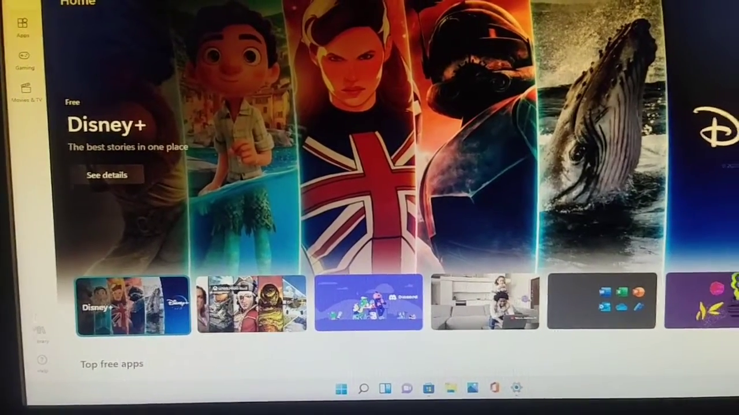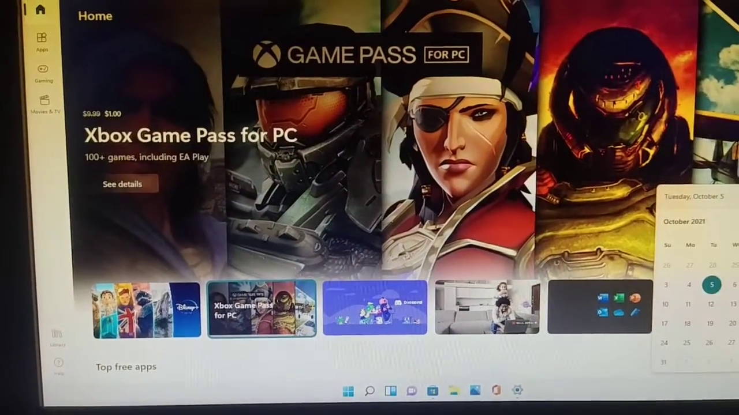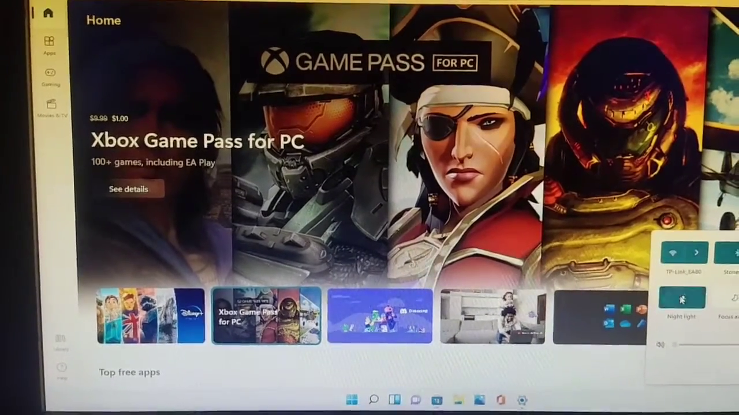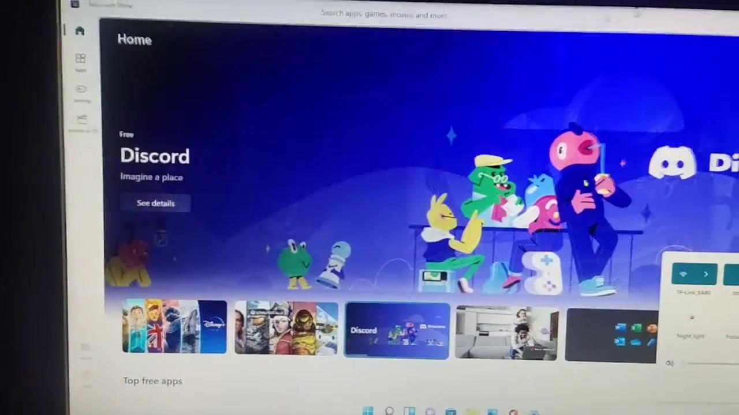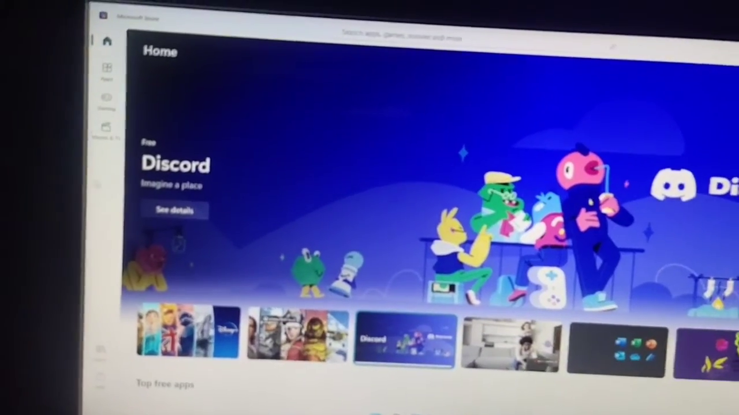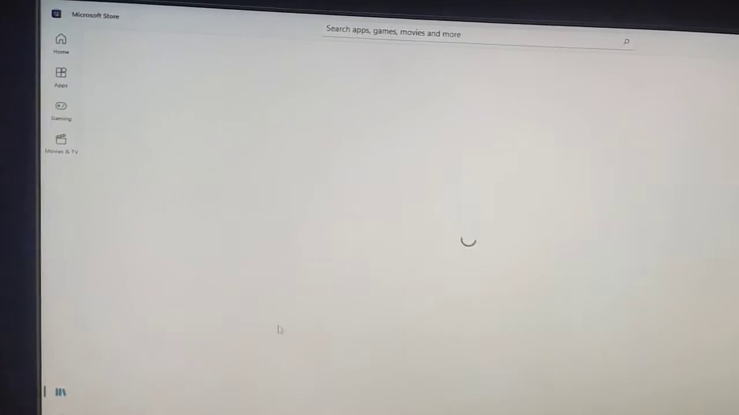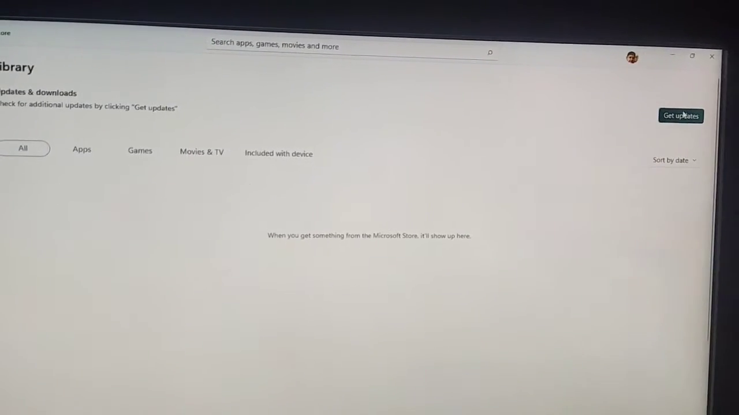Night mode to protect my eyes. Let me close it. Just a second. Yeah, now you can see that. To update apps, go to the app section, then get updates.